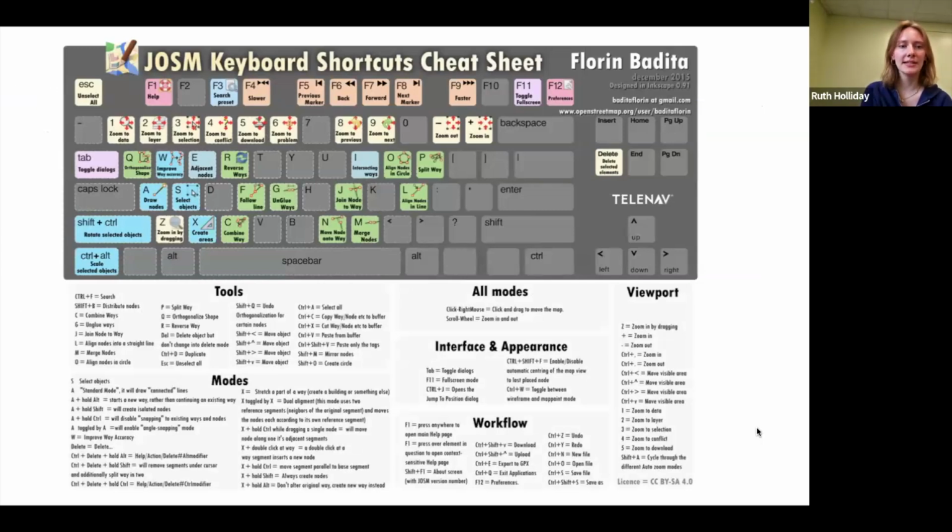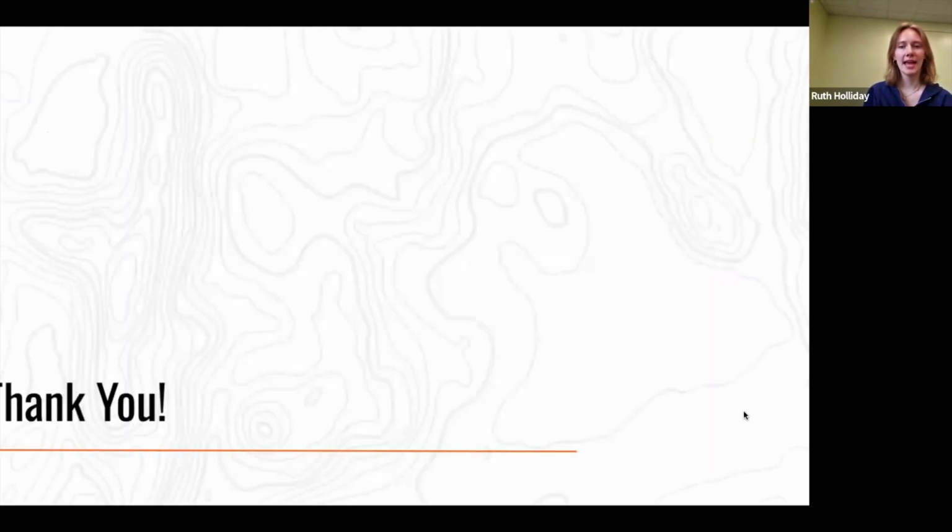And then here is a very helpful graphic. It is all of the keyboard shortcuts for JOSM in a little cheat sheet. I found this graphic incredibly helpful when I first started using JOSM, and I honestly still reference it often. So I really recommend coming back to this graphic to remember all of the keyboard shortcuts. And that is the end of our presentation. If anyone has any more questions, feel free to put them in the chat.